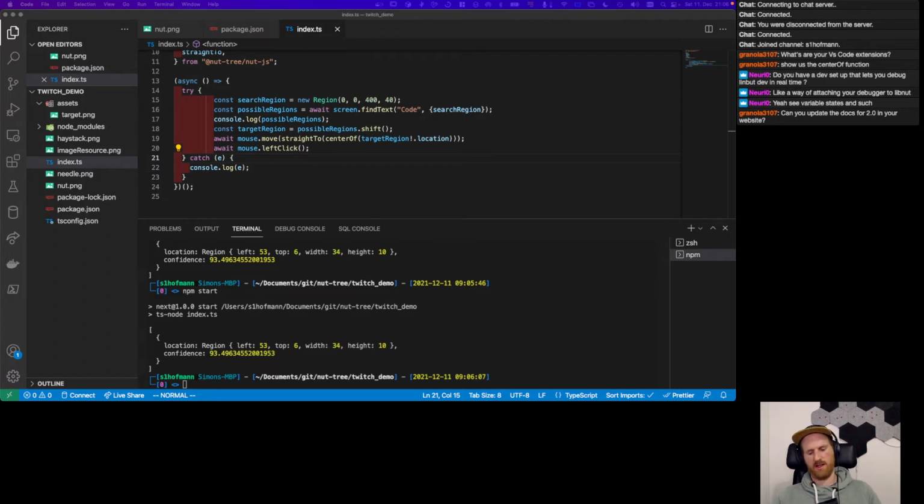Regarding your question, yes, I will update the documentation on the website. In particular, this is also the reason why nut.js 2.0 is not released yet. So that's the last topic on my agenda, which I have to complete first before I'm doing a release. Because all this new stuff is not that usable if I'm still providing outdated documentation.